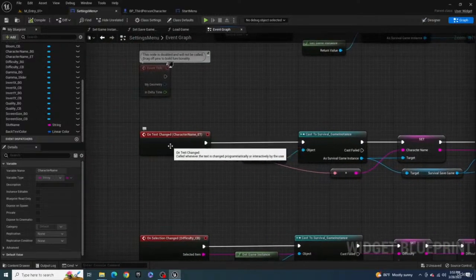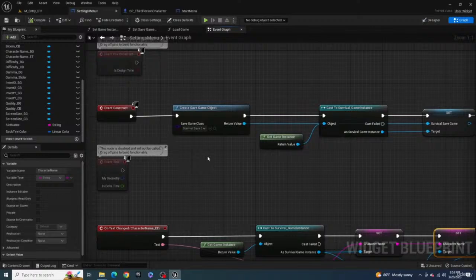Let's scroll over a little bit and see what's causing it. Okay, so it's on the onTextChanged event of the character name editable text. So it must fire this event at event construct. If we go up to the event construct node, we can see that we're creating the save game object and assigning it to the game instance, but it must be firing the onTextChanged before the save game variable can be assigned, so it doesn't exist yet.